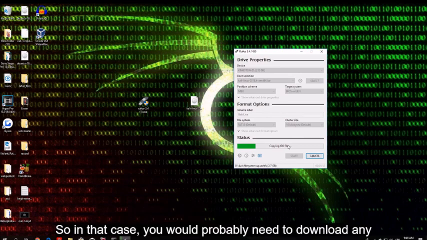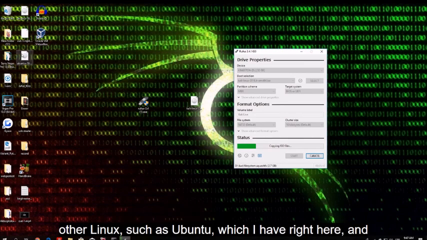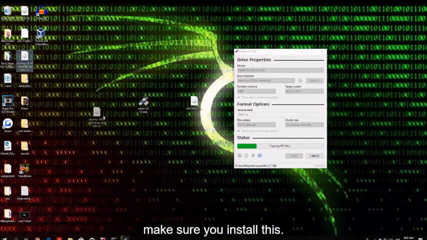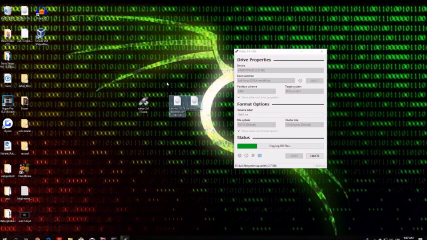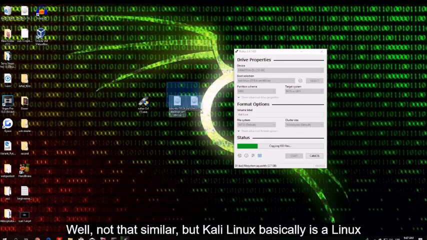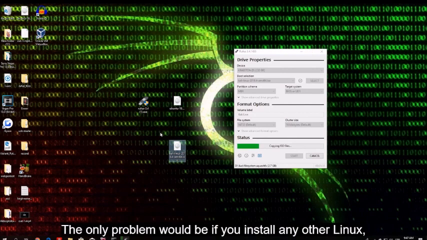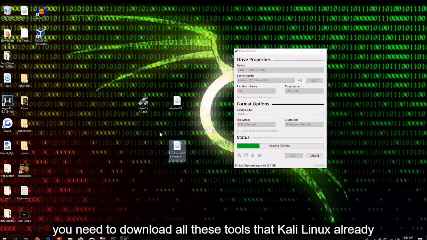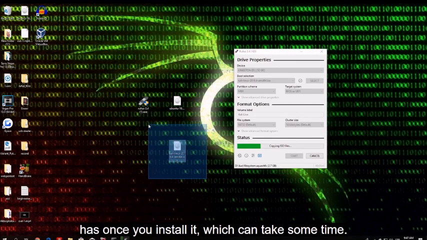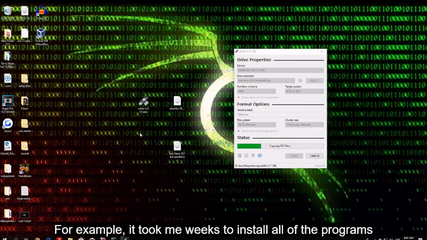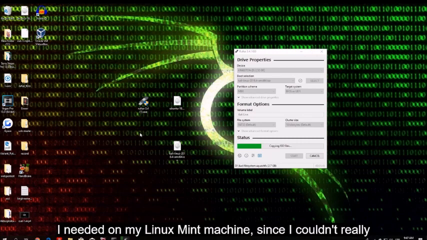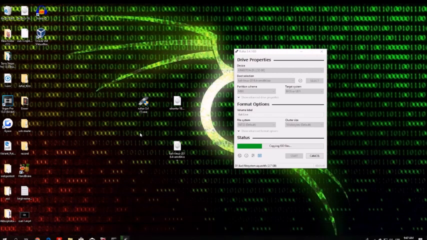So in that case, you would probably need to download any other Linux, such as Ubuntu, which I have right here, and make sure you install this. Now basically Ubuntu and Kali Linux are very similar. Well, not that similar, but Kali Linux basically is a Linux operating system which just comes pre-installed with all the hacking tools. The only problem would be if you install any other Linux, you would need to download all these tools that Kali Linux already has once you install it, which can take some time. For example, it took me weeks to install all of the programs I needed on my Linux Mint machine, since I couldn't really install Kali Linux on it, so you should know that.